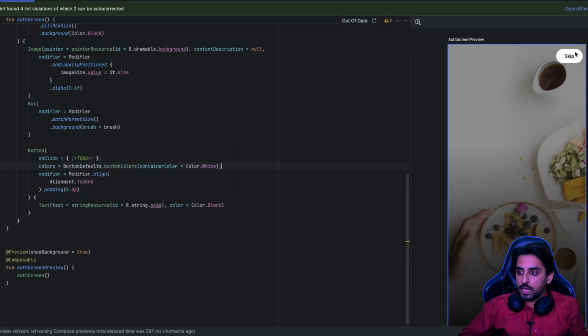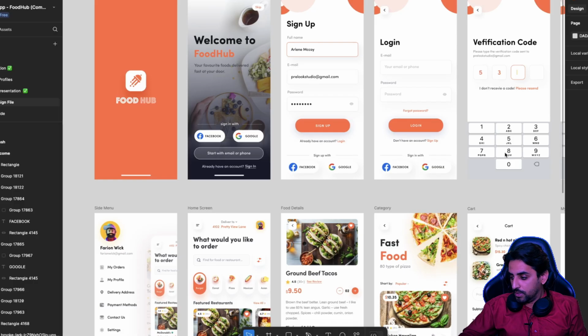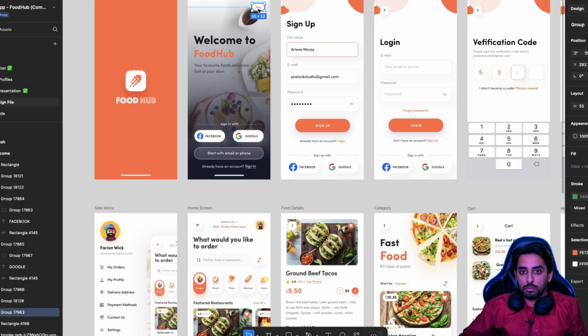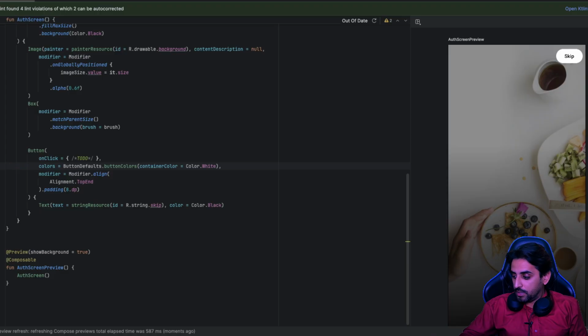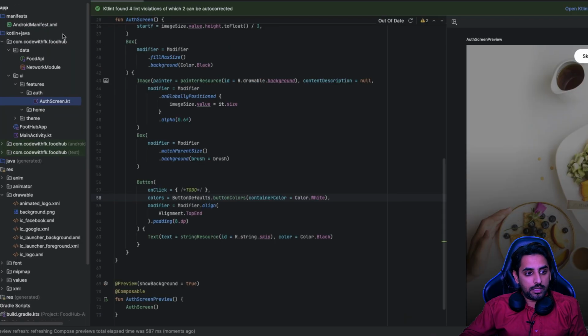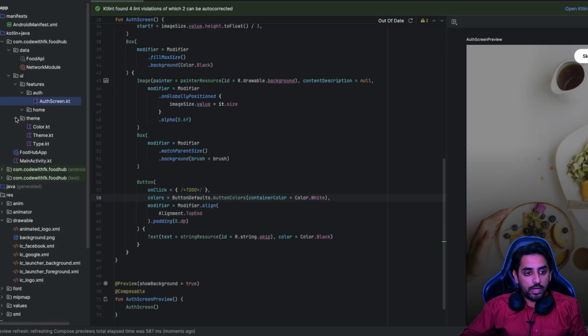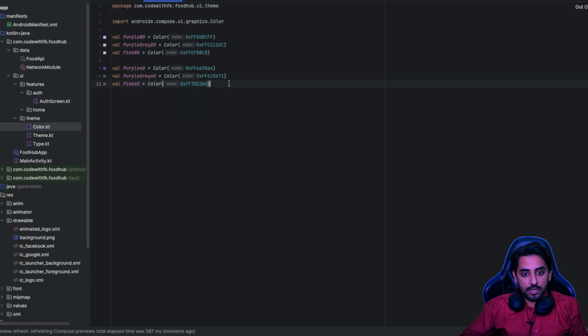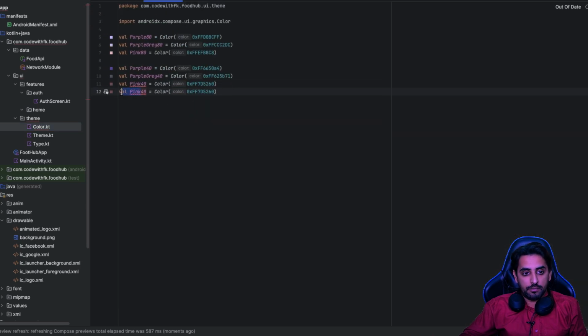Once you add this padding, it will just leave the borders. And now let's see how it is. One more thing is that the color that it has is basically this orangish color. So let's just get that orange color. We'll go to the UI, and inside theme we have this color file, and over here I'll just create this, along with Pink40.